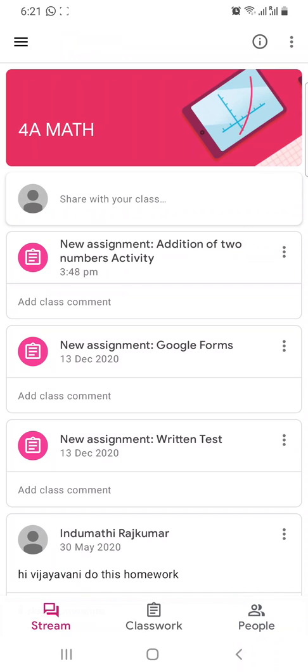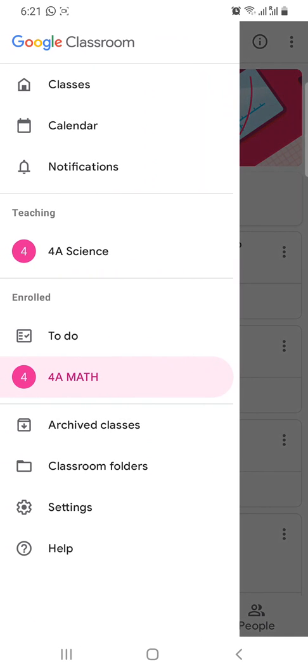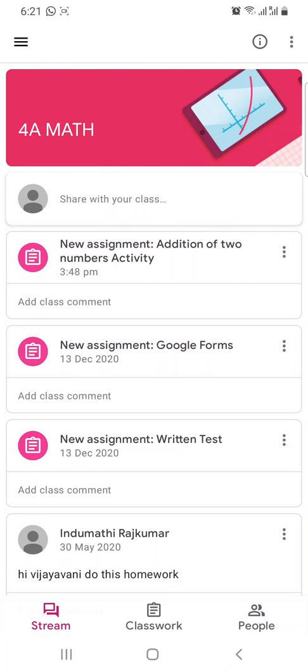And the stream option is there. You can click the stream option and you can go to the home screen. There you can see this is the menu. You can go to the menu. You can see there 4A science, 4A math, whatever options you need, that will be there. Notifications or classes and whatever it is, if you click the options one by one, you can come to know what it is. And that's it.